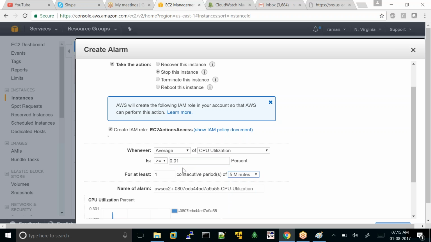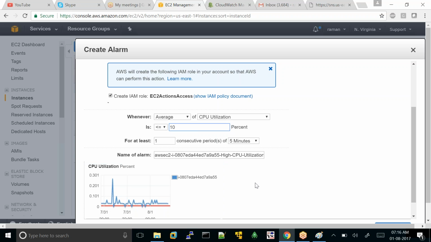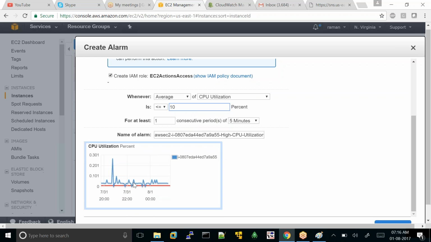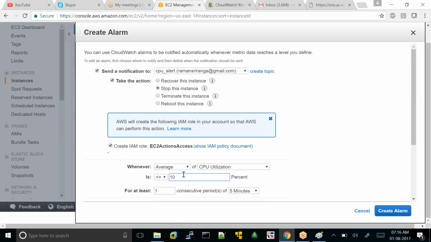If the average CPU utilization is less than or equal to 0.01 percentage, else we can make it if it is less than 10 percentage utilization, so it will be easy for you to recognize. If the CPU utilization is less than 10 percentage, then what action? The current CPU utilization is nearer to 0.3 percentage. If it is less than 10 percentage, you are instructing to stop the instance.